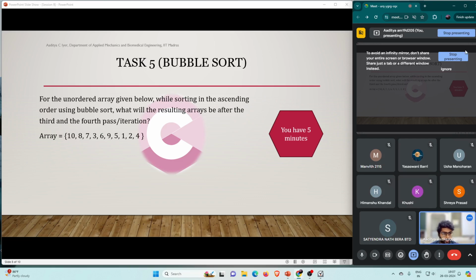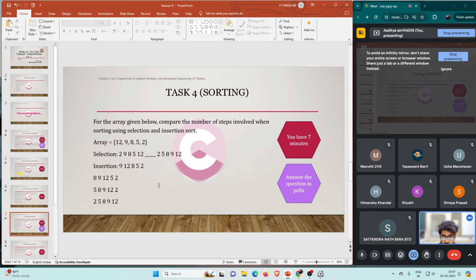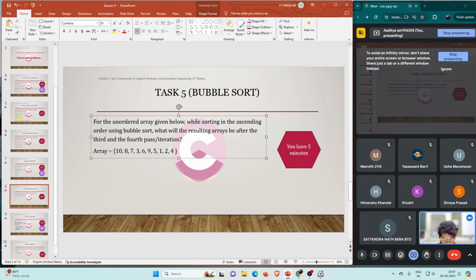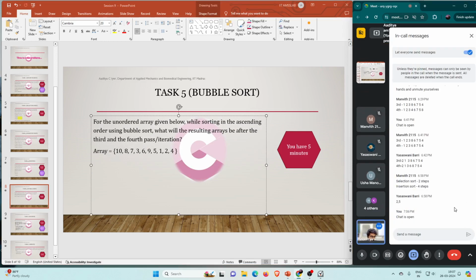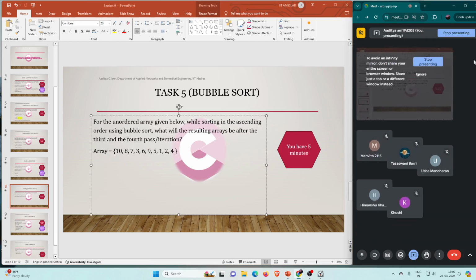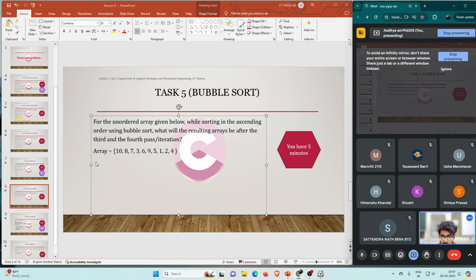Time's up. I have opened the chat for the people who have done it, and they can answer there. While we wait for the answers, let's just start. By the time we reach that, we might get the answer. So, bubble sort. In bubble sort, the heaviest element sinks to the bottom first.